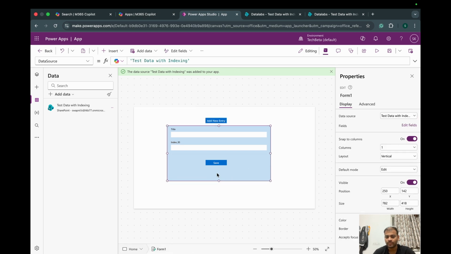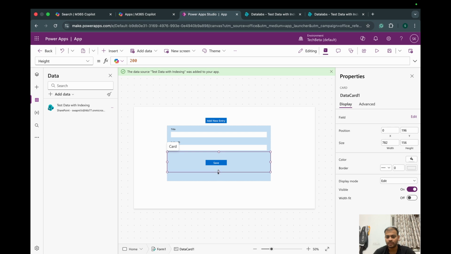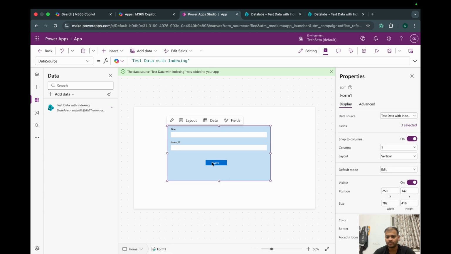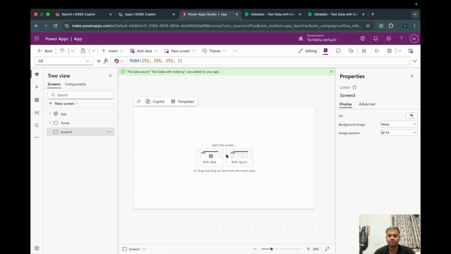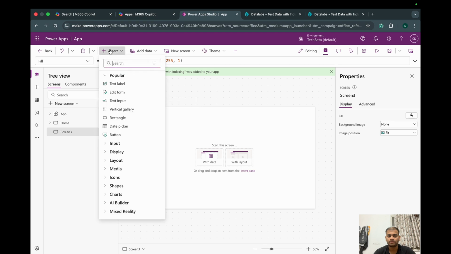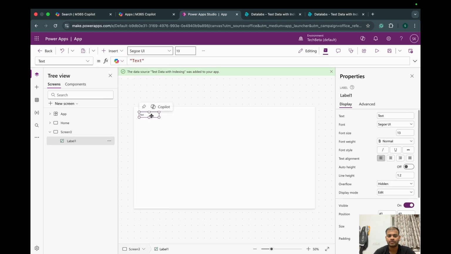I will make it small. Yeah, okay. So now my process is, I will add entries, and in the second screen it should show something like this.